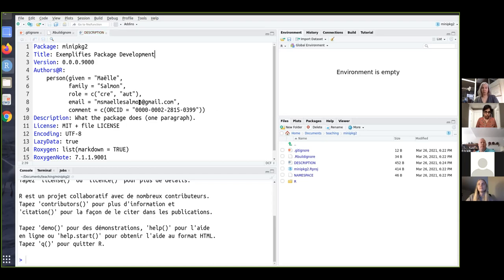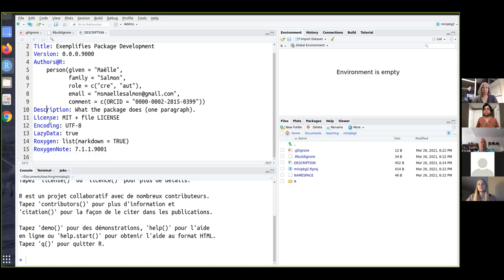Then it has my name. So how did it guess my name? Using the information from my R profile, usethis was able to write my name and my ORCID ID directly in this file. Then there is here a field called Description. So it's quite confusing. The DESCRIPTION file, all uppercase, has a field called Description here that explains what the package does. So that will be a smaller description that you could do.